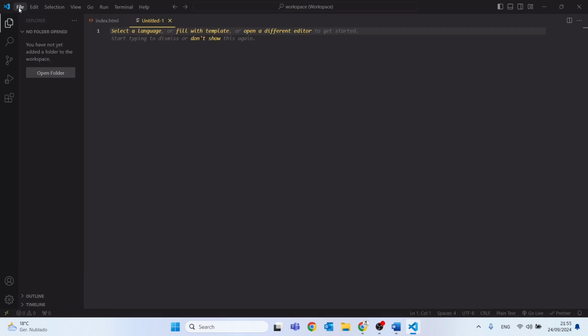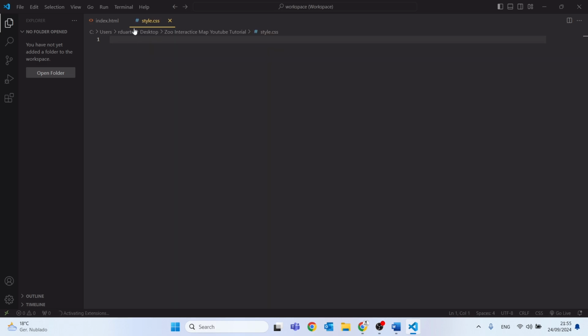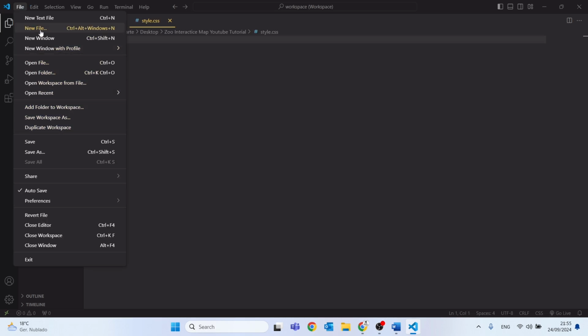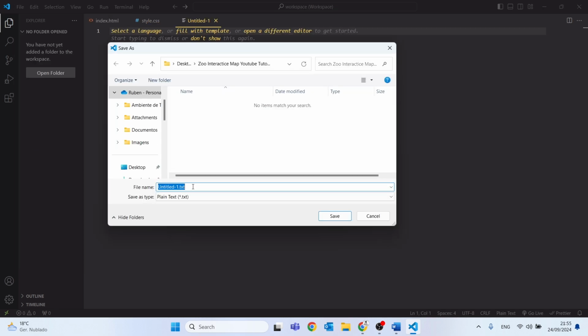Let's create a new file, save it. This time I will call this style.css. And the last one will be JavaScript, so new text file, save as. And this one will be named script.js and click Save.